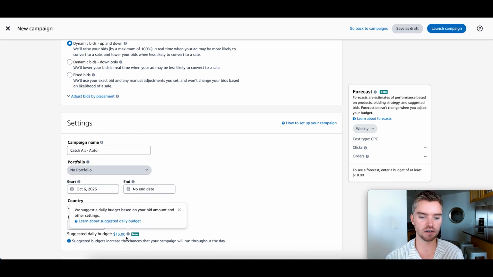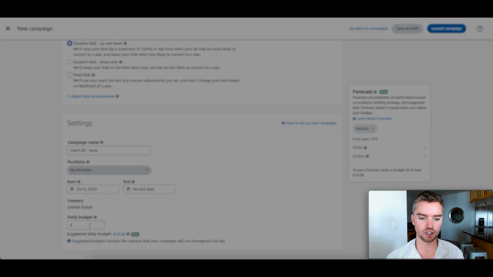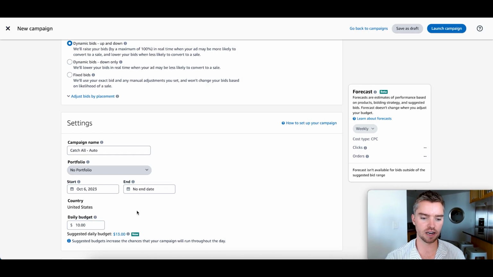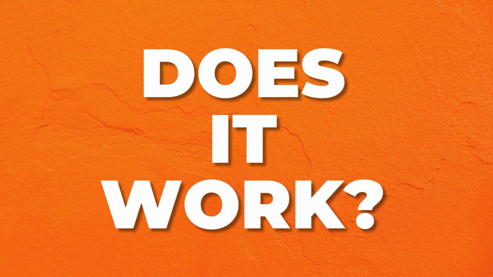For the daily budget, here's the suggested. Usually it's around $10 to $20 is what I recommend. So I can just set 10, or I can set it to 13 like they recommend. Doesn't really matter. It's just a good starting point. And that was really simple. We're done. Now, does this work and how does it work?